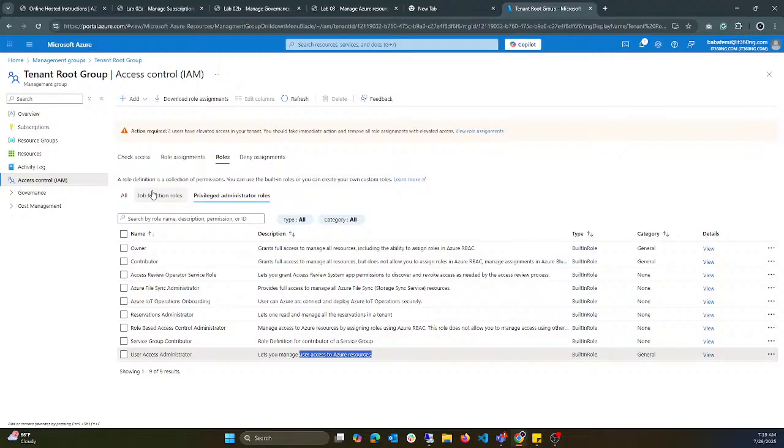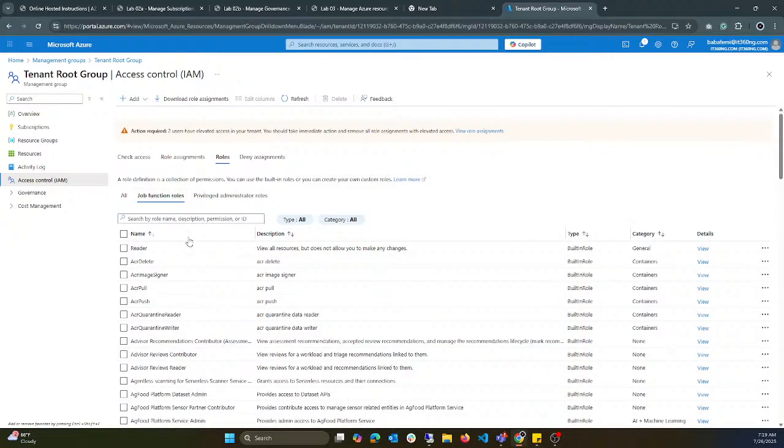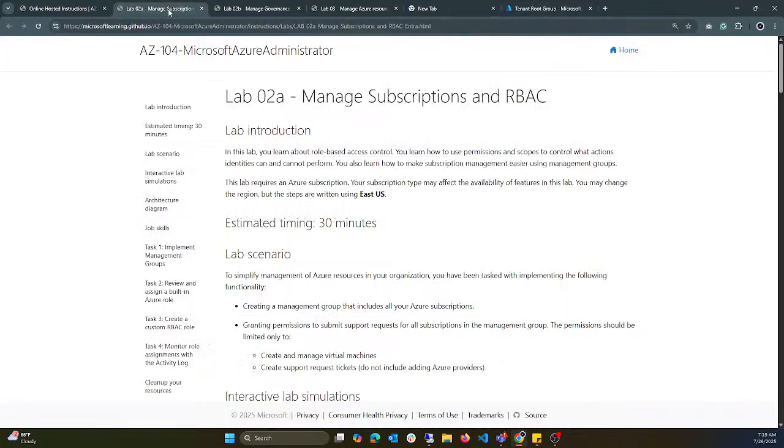Yeah. So the other ones are just the job function roles, like reader, storage account contributor, virtual machine contributor, virtual machine reader, and the like. Those are more specific to what you are trying to do. Let's say key vault administrator, key vault contributor. You see all those roles under the job function roles. So that's some of the roles that we have, and those are the roles we're going to be looking at as regards this RBAC.